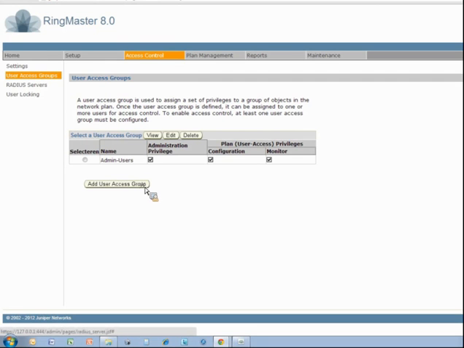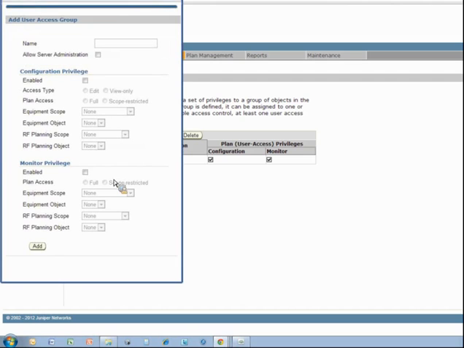Let's create another user access group. We're now going to create a user access group for monitoring rights. So we call that monitoring users. And we only give them monitoring privileges. Now, the nice thing is that you can give a user that is a member of a group that has monitoring rights full monitoring rights.